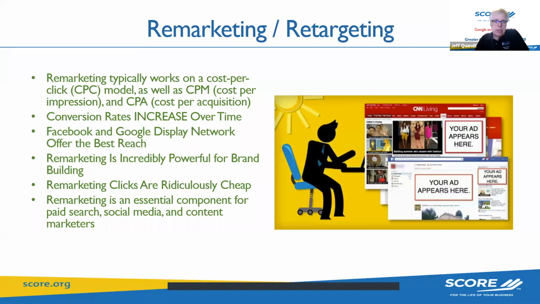Okay. So remarketing, retargeting, like I said, this is how that actually works. It can be working on a cost per click model, okay, where you pay for cost per click when somebody clicks on it, as well as a cost per 1,000 impression.